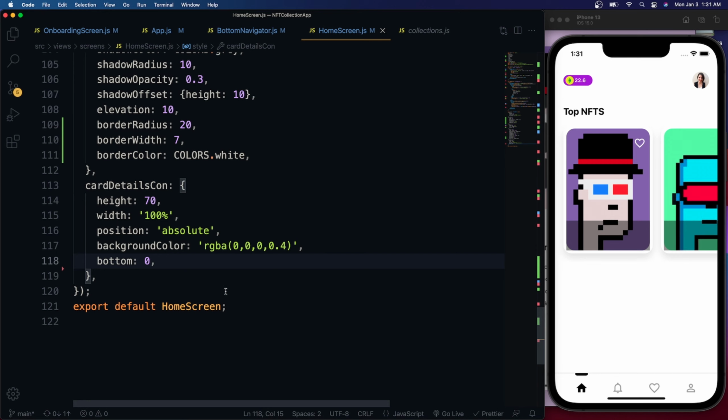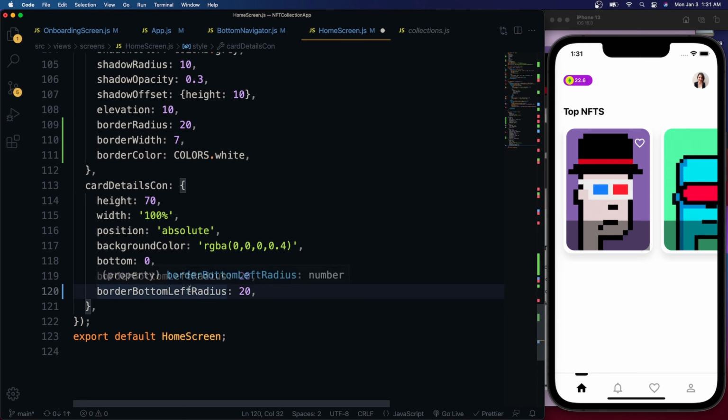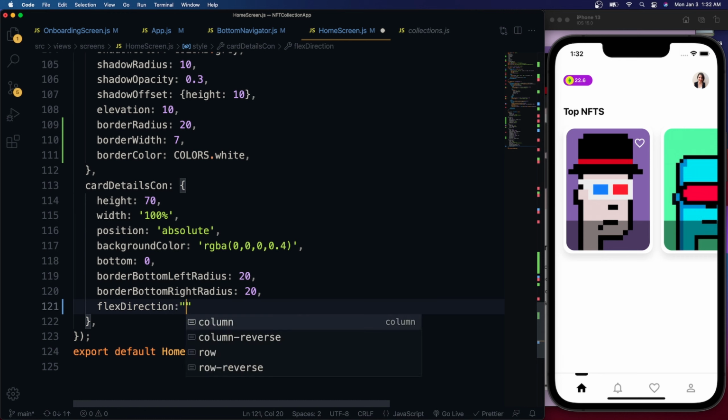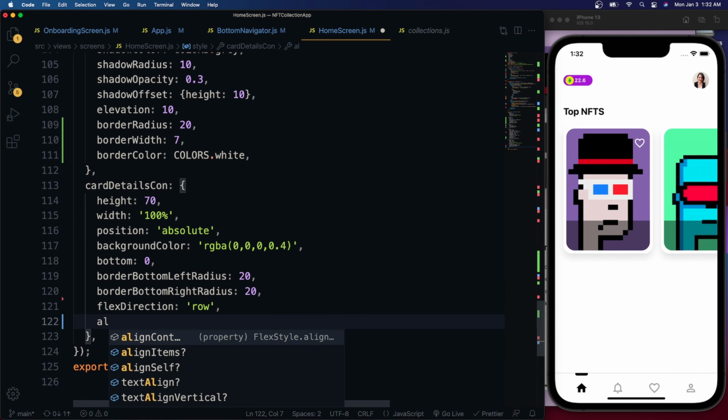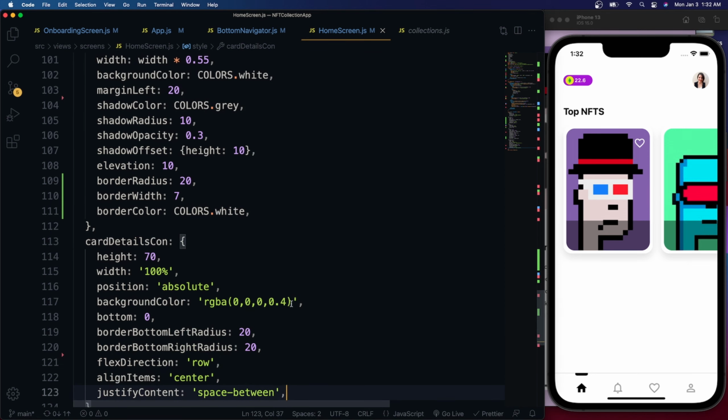So the next step, I'm going to add some border radius to it, so it's going to fit this curve shape over here. And to do that, we say border bottom left radius, we'll give it 20 pixels. I'm going to duplicate this, I'll change this to right, and now we have the radius at the both side. So we are going to give it a flex of row. So say flex direction, we'll give it row, give it align items of center, then a justify content of space between. And I think that'll be all for this card details container style.